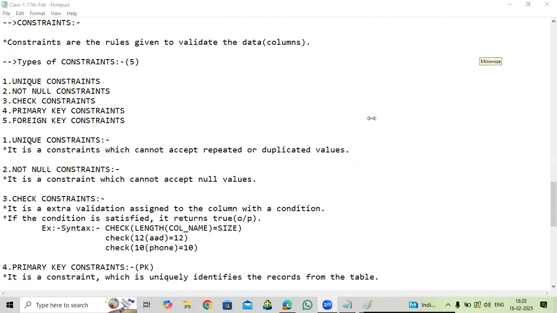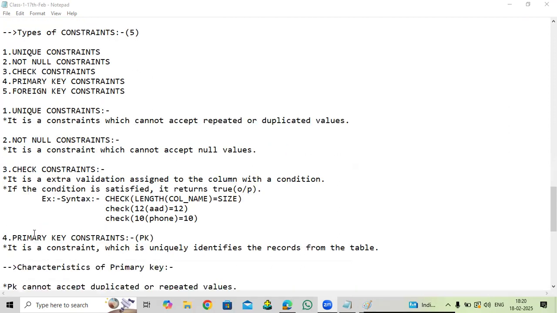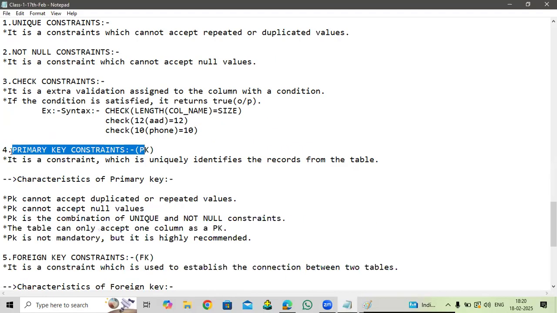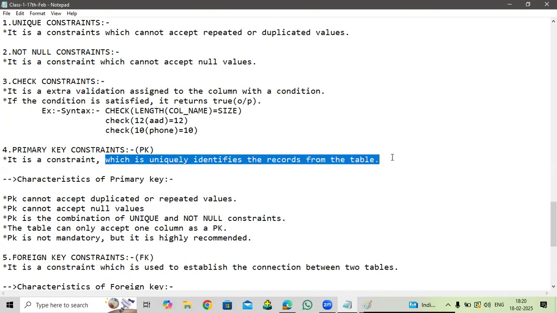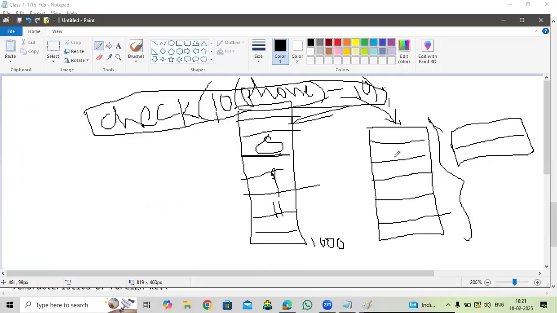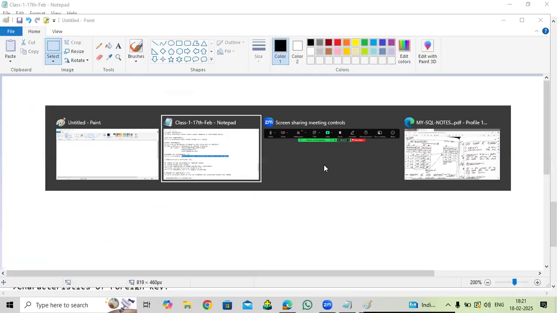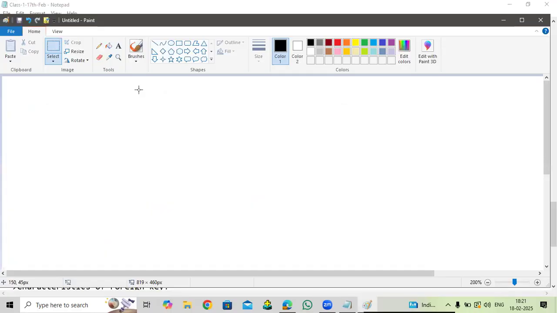Okay, yes. Then coming to primary key and foreign key. We have something called primary key constraint and foreign key constraint. The primary key constraint is a constraint which uniquely identifies the records in the table.